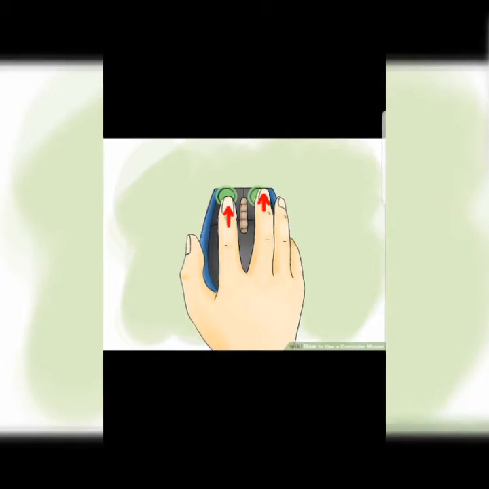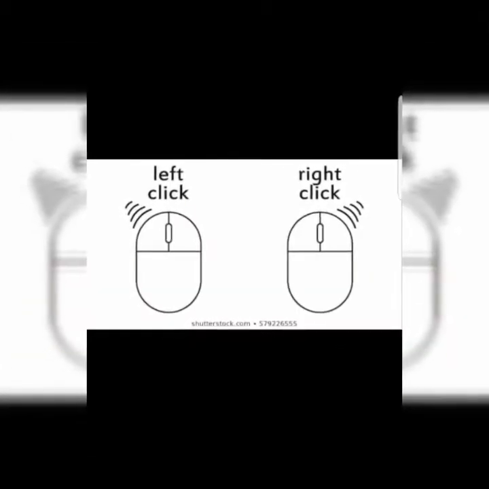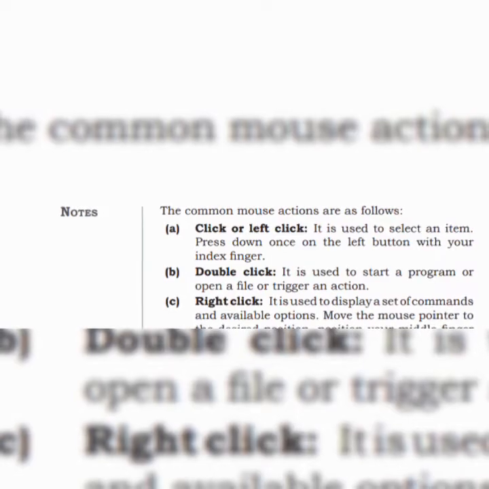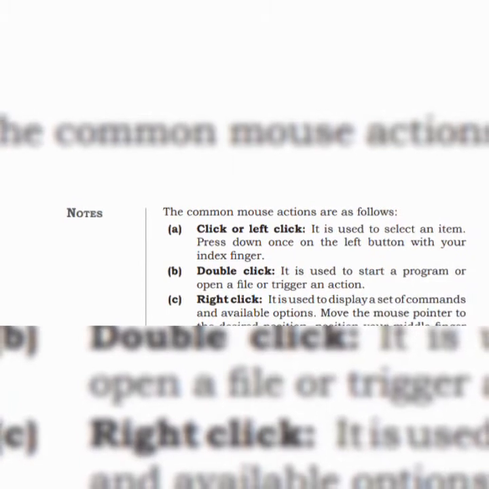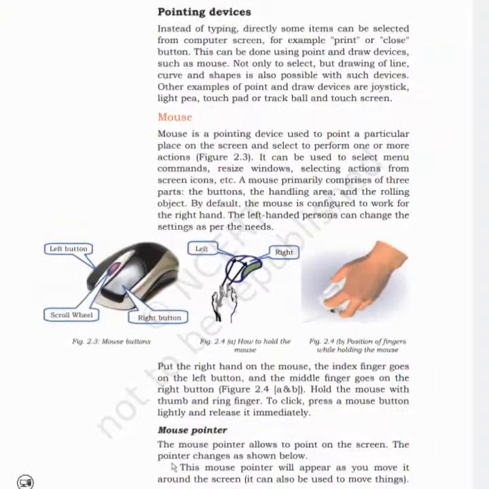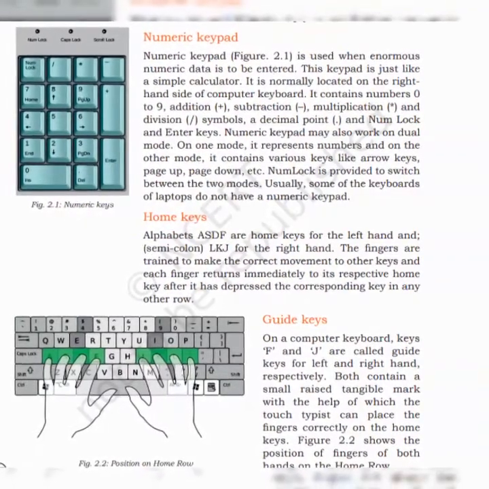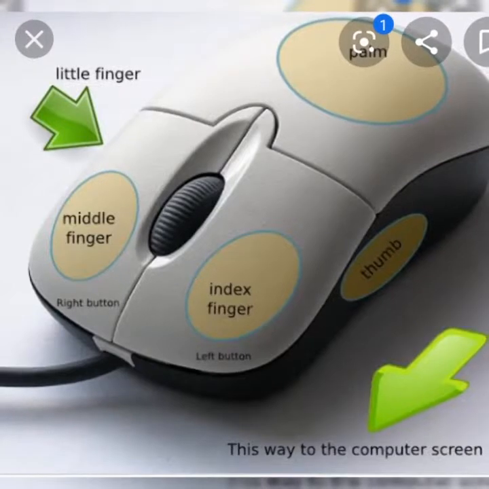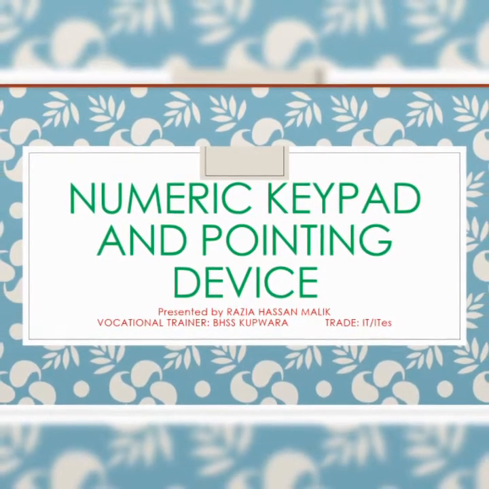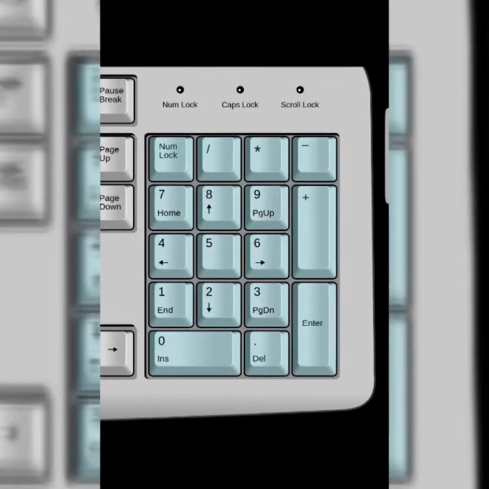And now today we'll go to pointing devices, because these are our input devices, these are our peripheral devices. Peripheral devices are our input and output devices, but this time we are studying input devices, and in input devices we have pointing devices. These pointing devices are used to point to some location.